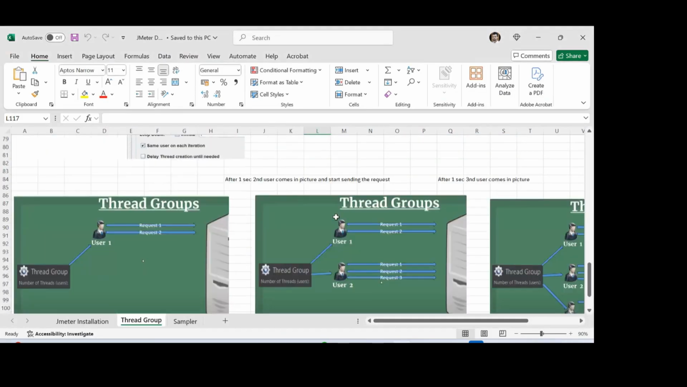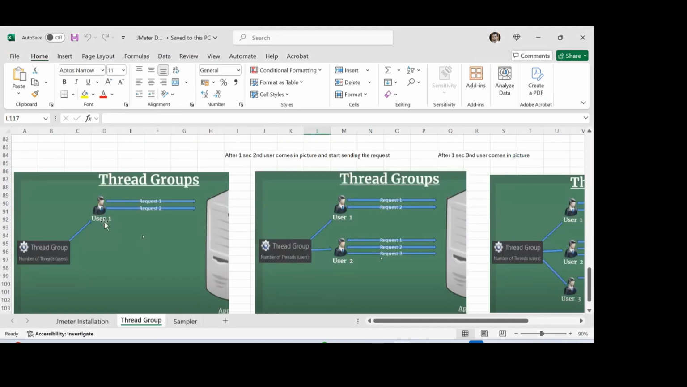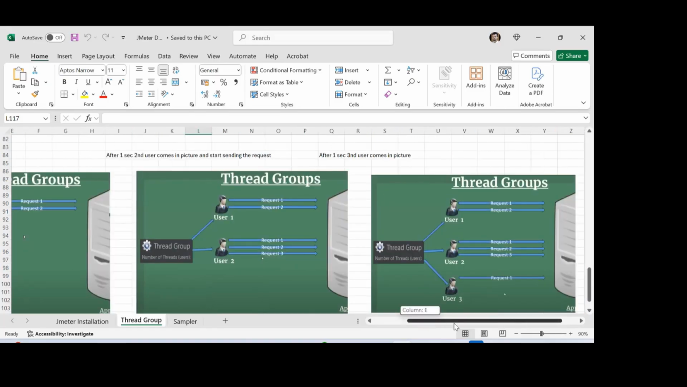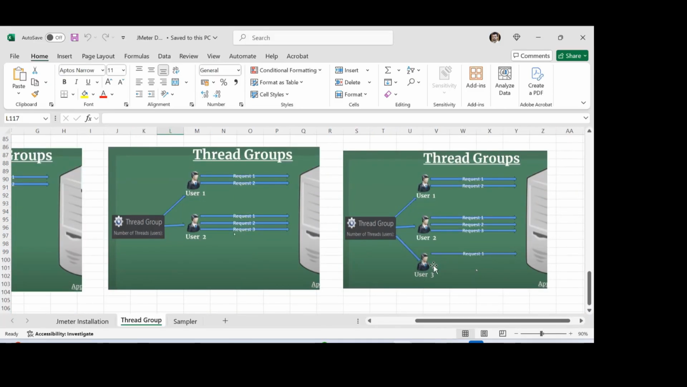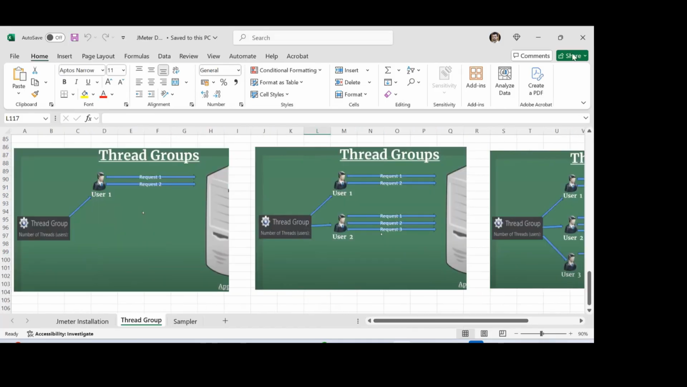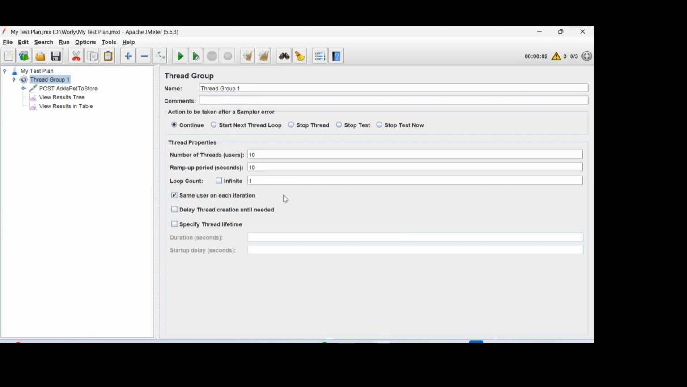Just like the first user coming into the picture and sending the request. He will start sending the request. After 1 second, the second user will come into the picture and start sending the request. After 1 second, the third user will come into the picture and start sending the request. So let's do it practically and see how it works.